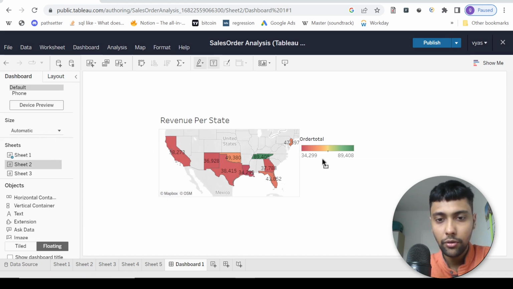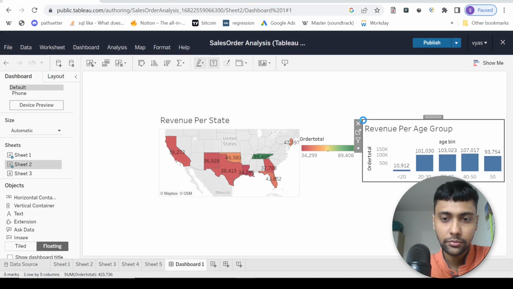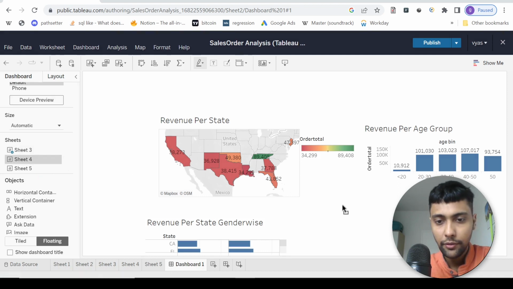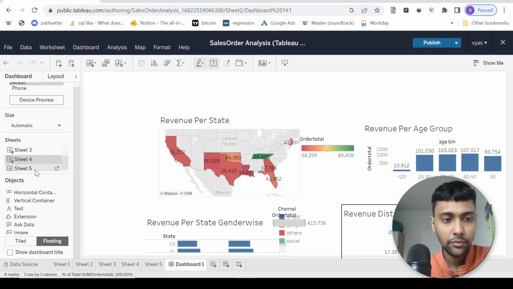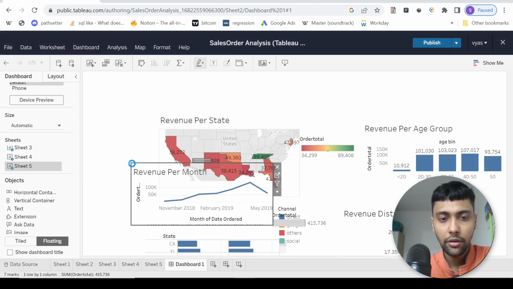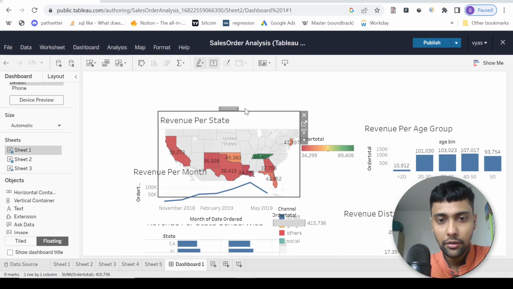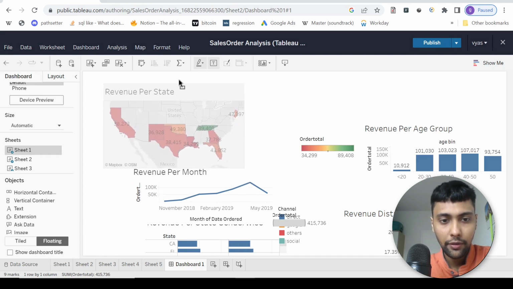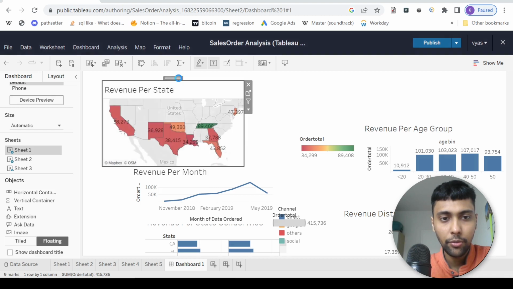A little bit, or I can drag it to this side. Then let me also drag sheet two. Then sheet three. Sheet 4 and also sheet 5. Right now we can try and adjust each of them, right? You can drag and move it wherever you want. So I can like leave revenue per state here.